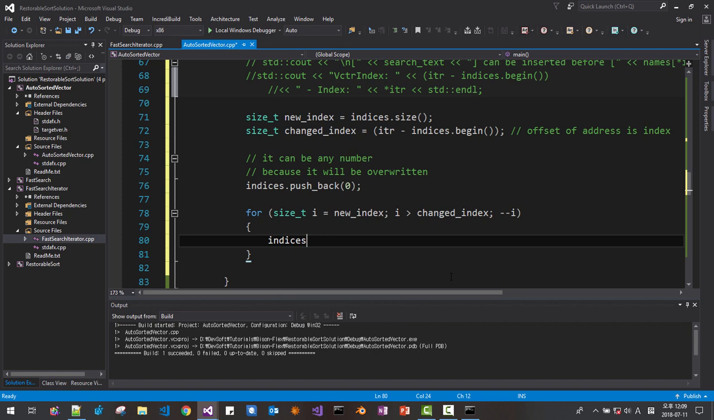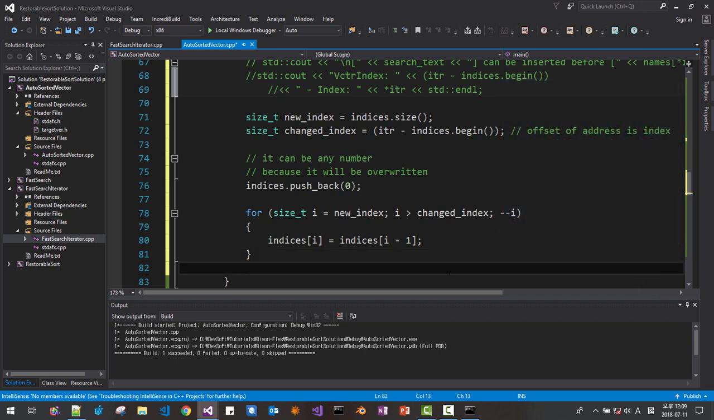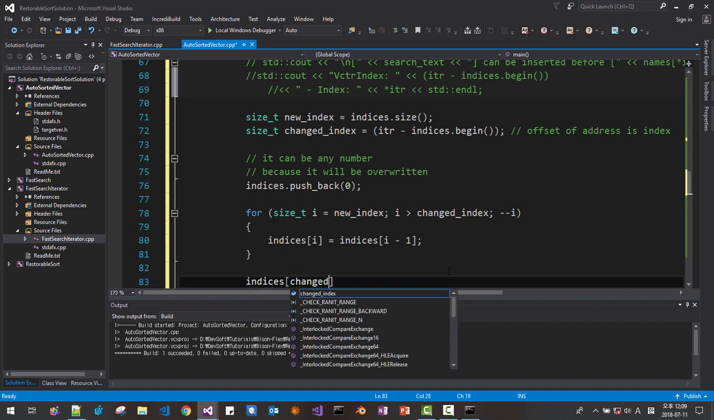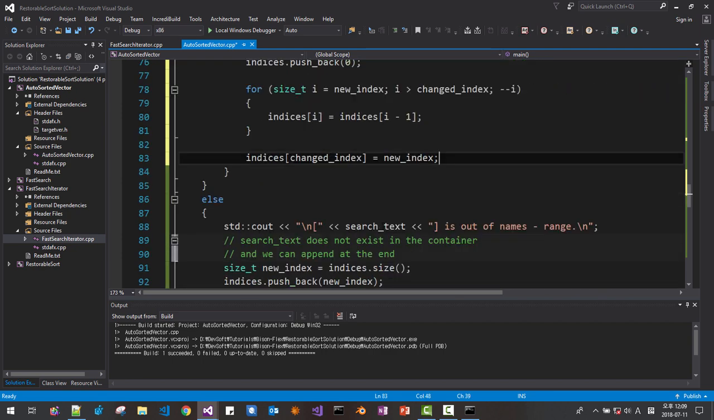Then we are now moving down the indices like this. Indices i equals indices i minus 1. Okay, we have now moved all indices. Then we change indices, changed index here. We put the last one like this. Okay, then it's done.